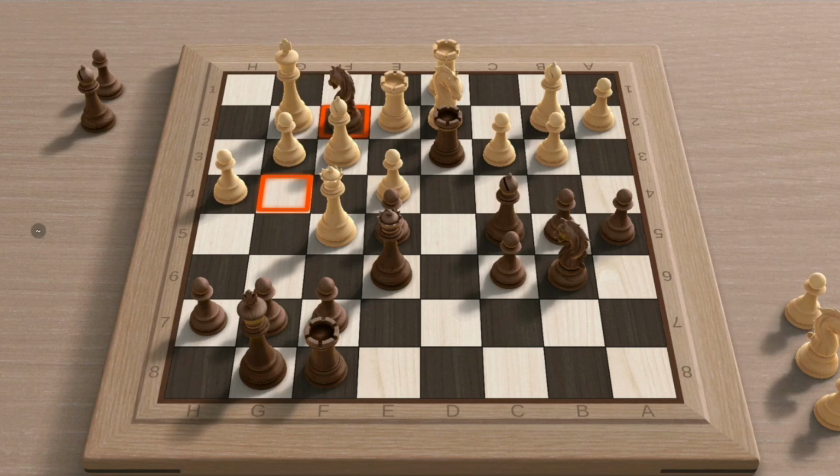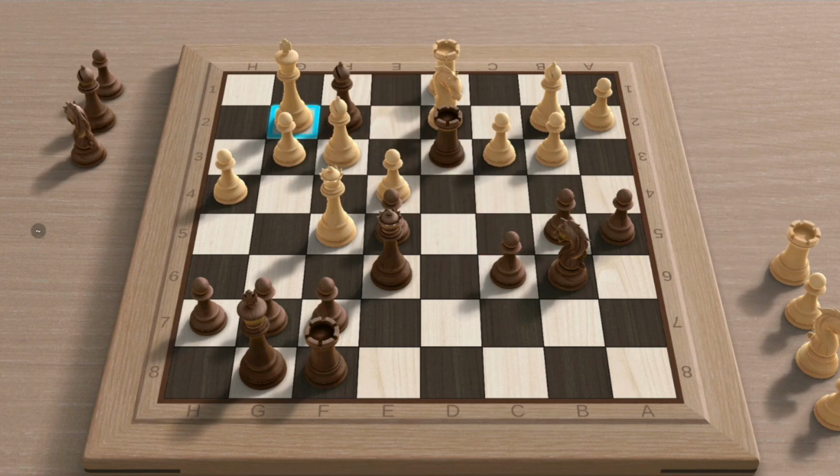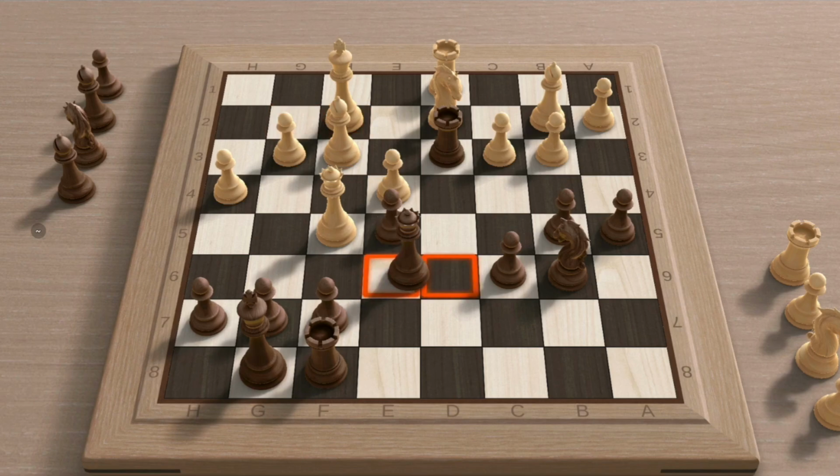He played knight captures on the pawn, attacking the rook on d1. White had no choice but to capture the knight with the rook. Then, black's bishop captured the rook, and white's king recaptured the bishop. At this point, Tal exchanged his two minor pieces for a rook and a pawn. Next, Tal repositioned his queen to d6, increasing pressure on white's knight.